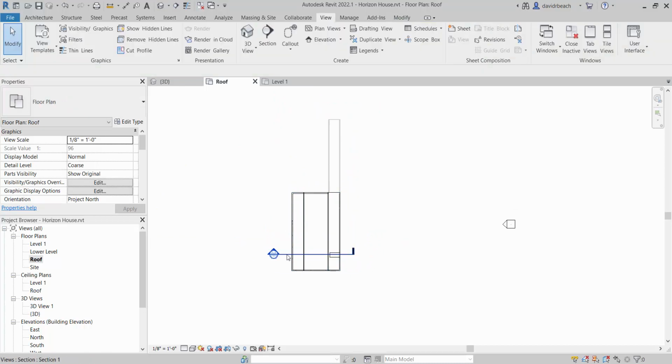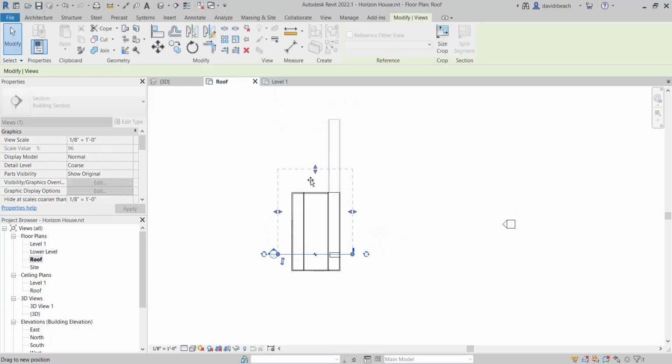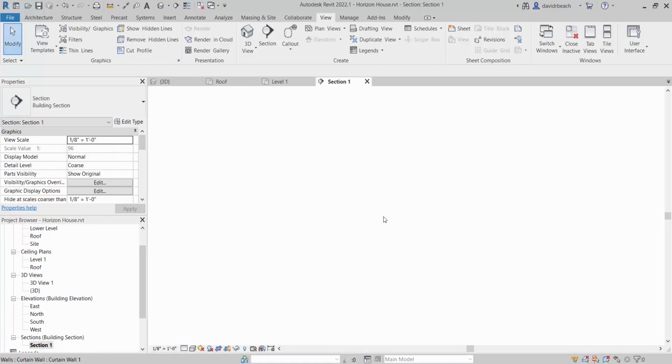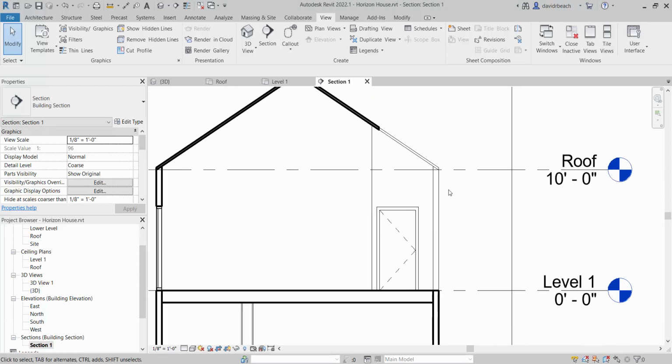And I want to make sure that my view plane is extending far enough away that I can see a little bit of what's happening there. Okay? So given that section, I know that's where I'm going to do some of my drawing. Sections, section 1. Right? That way I can see really well where that window needs to lie.